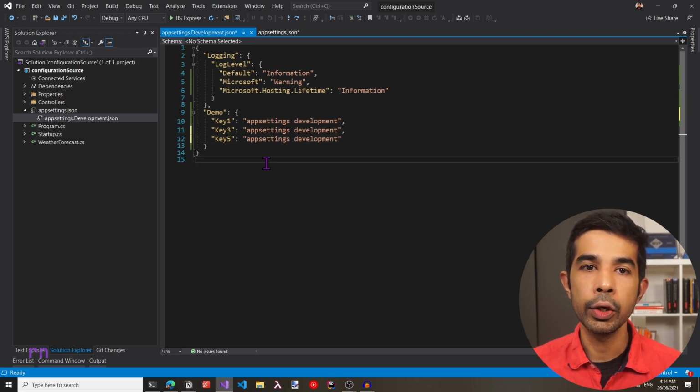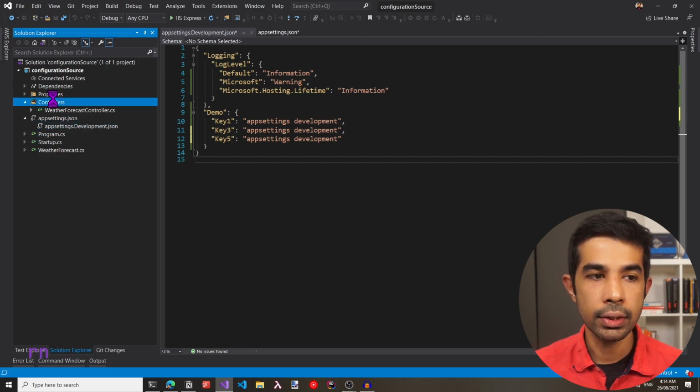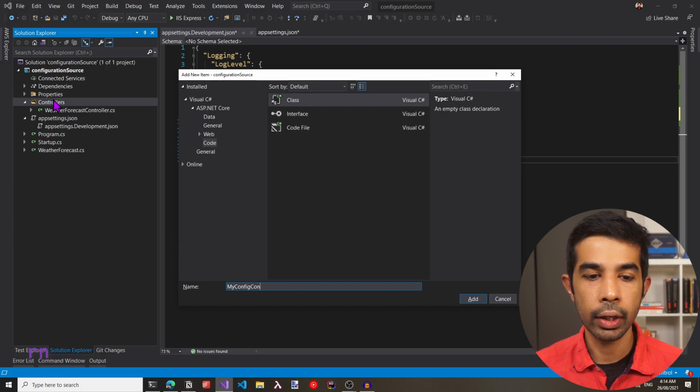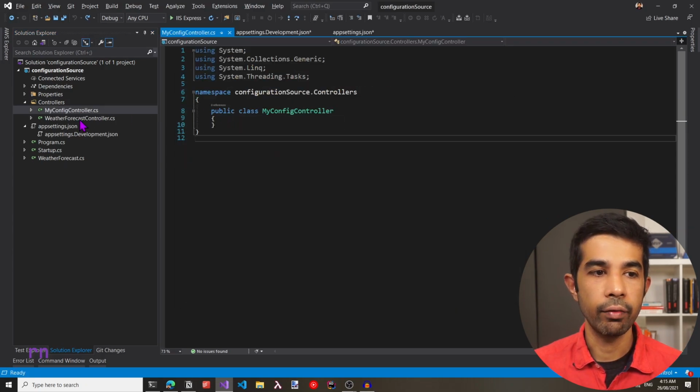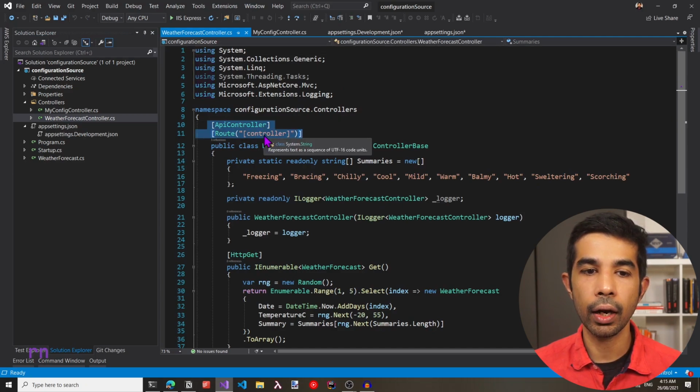Now we need a way to surface out these configuration values. To do that, let's go into the controllers and create a new controller. So let's create a new class and call this MyConfigController. If we navigate to the WeatherForecast controller, we can see this has 2 attributes, which is the ApiController and the Route attribute. I have talked about the route attributes in a separate video. You can check that out if you are interested to learn more.